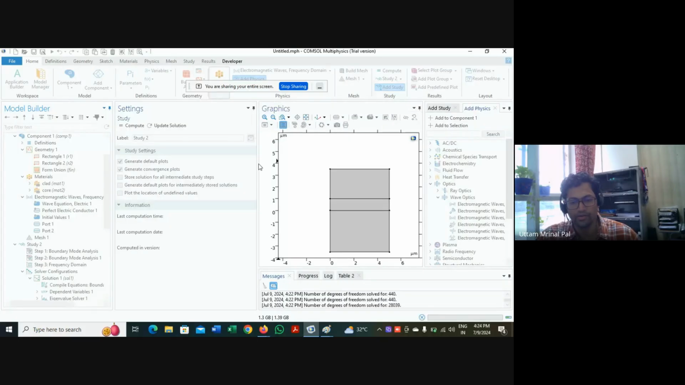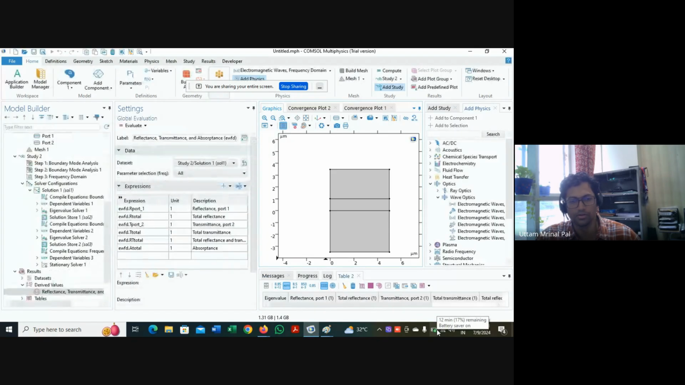Your battery is almost draining down by the COMSOL simulation, I guess. You'll survive only for 12 minutes. I think, yeah. So now I think it's solving.